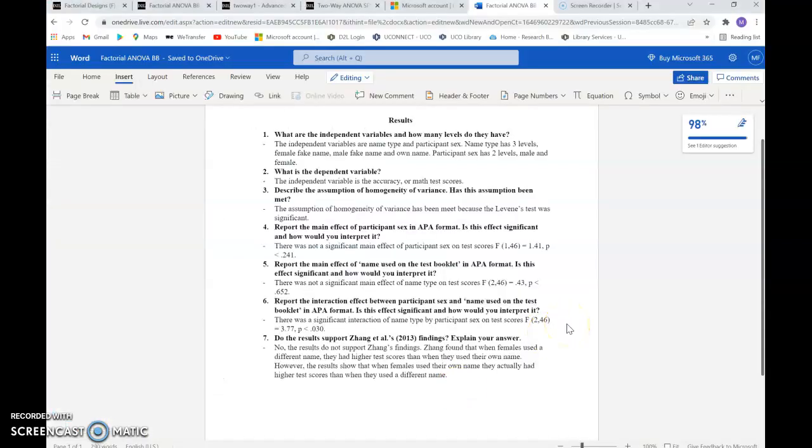And then these are my answers to the questions in the handout. First question is, what are the independent variables and how many levels do they have? The independent variables are name type and participant sex. Name type has 3 levels: female fake name, male fake name, and own name. Participant sex has 2 levels, male and female. What is the dependent variable? The dependent variable is the accuracy or the test scores.